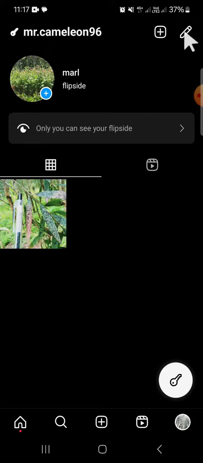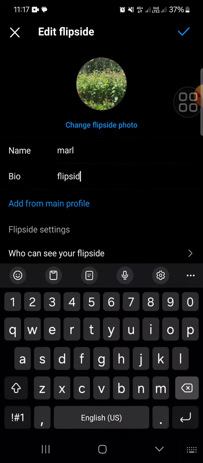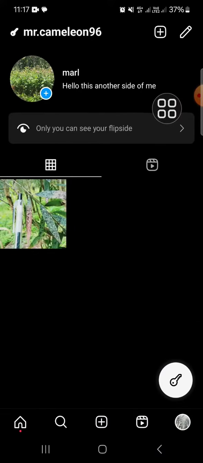You can click on this pencil icon and click on bio right here, and for example I'm going to add this bio. Okay, then after you're done you can click on this check mark. Okay, and now as you can see, my bio has been updated. Alright guys, and that's how we can update bio on Instagram Flipside profile. I hope this tutorial will be useful for you.